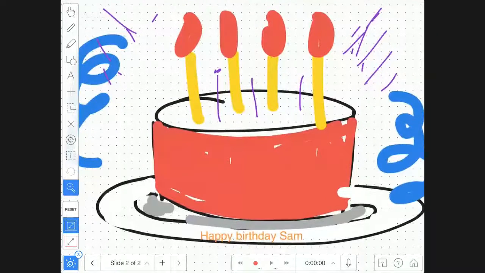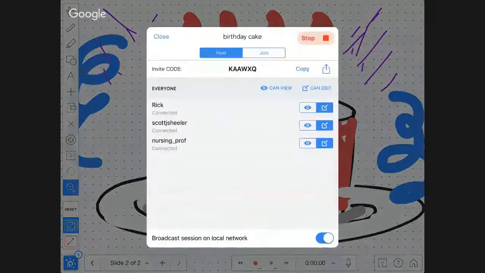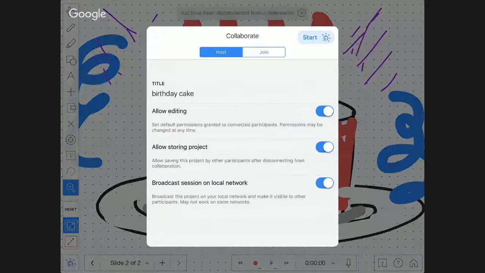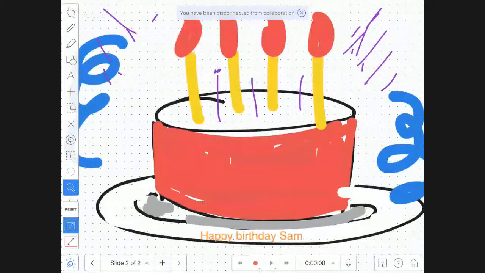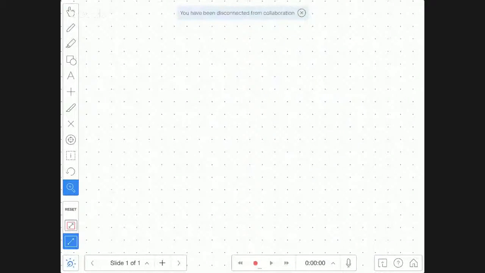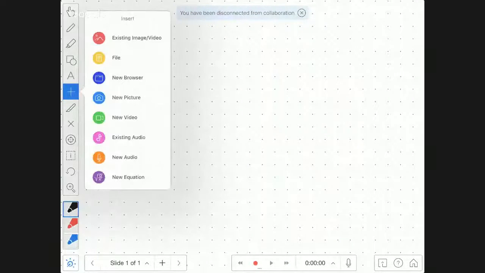I'm actually going to end the collaboration session now. You can keep adding your balloon. So thanks to those who joined and added to the birthday cake. What I'm going to do is switch back to this beta version, because this is what I want to show.